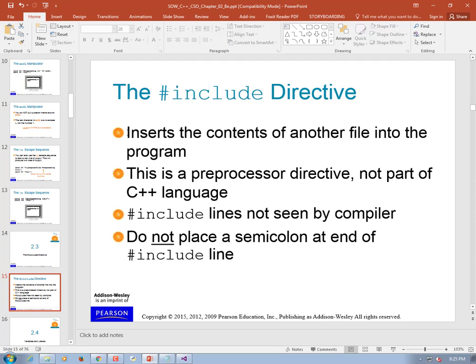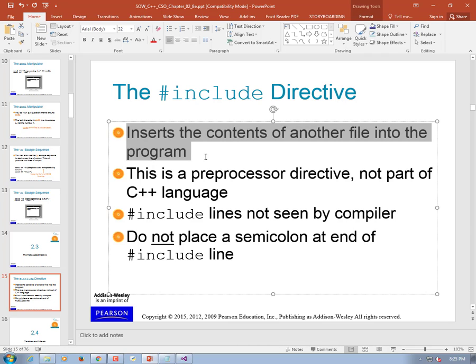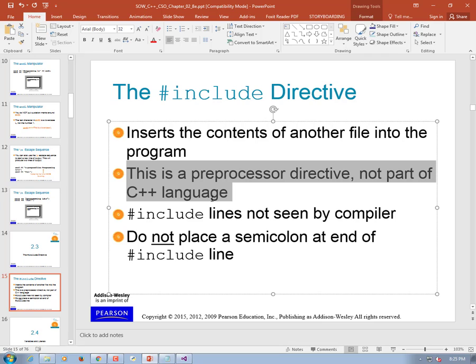#include inserts the contents of another file into the current program. It's a preprocessor directive. It's not part of the C++ language. Do not place a semicolon at the end of the #include line because it's not a C++ statement.